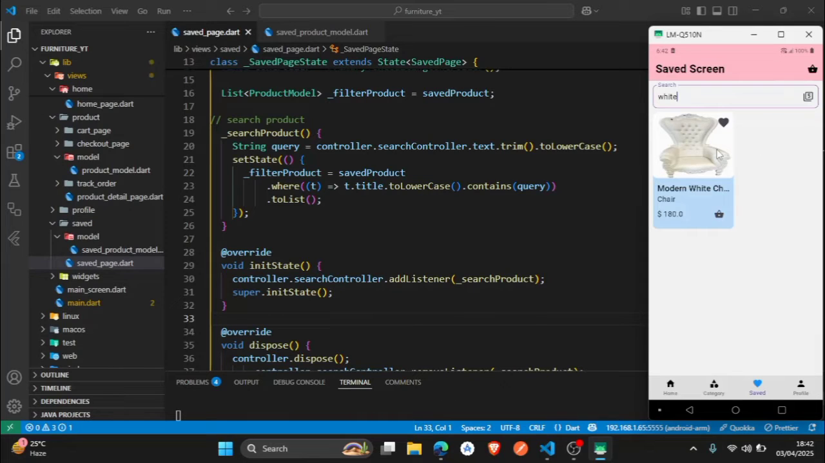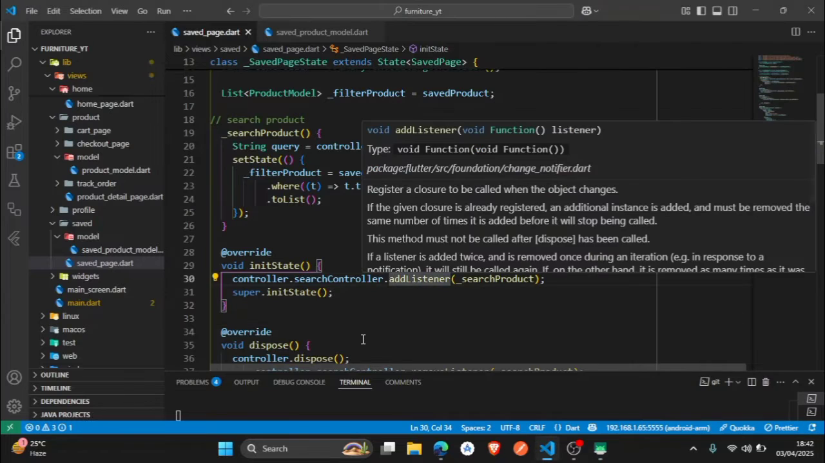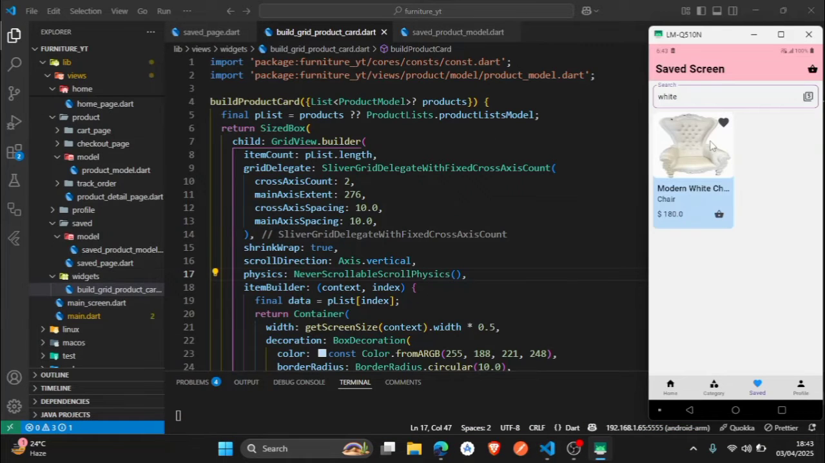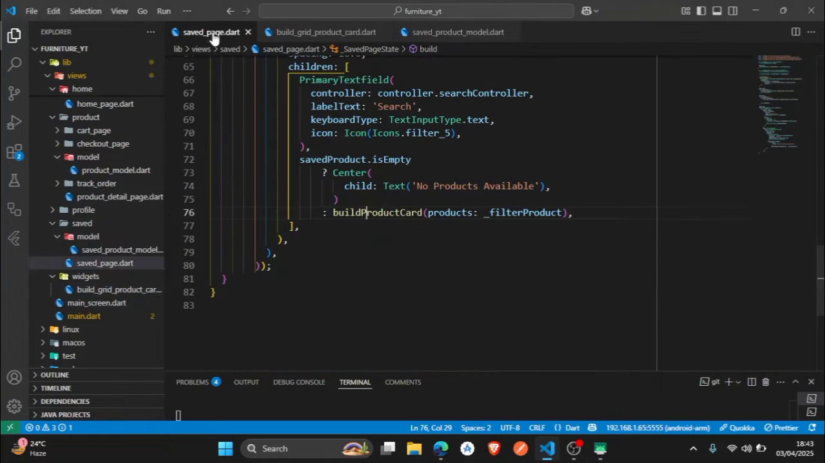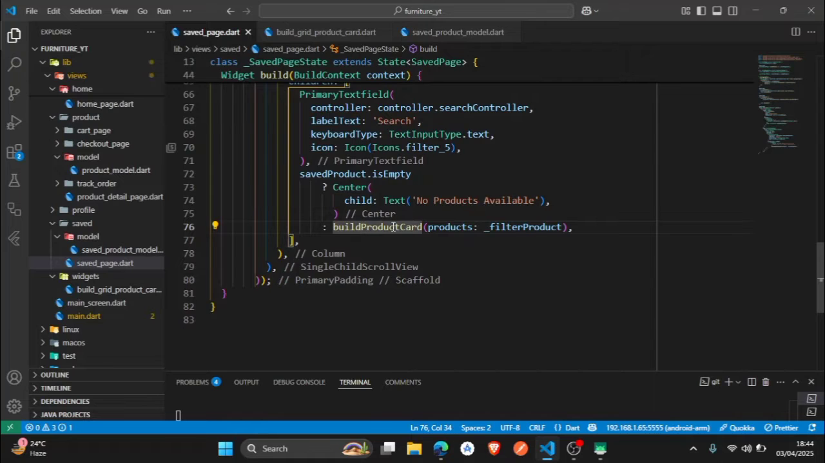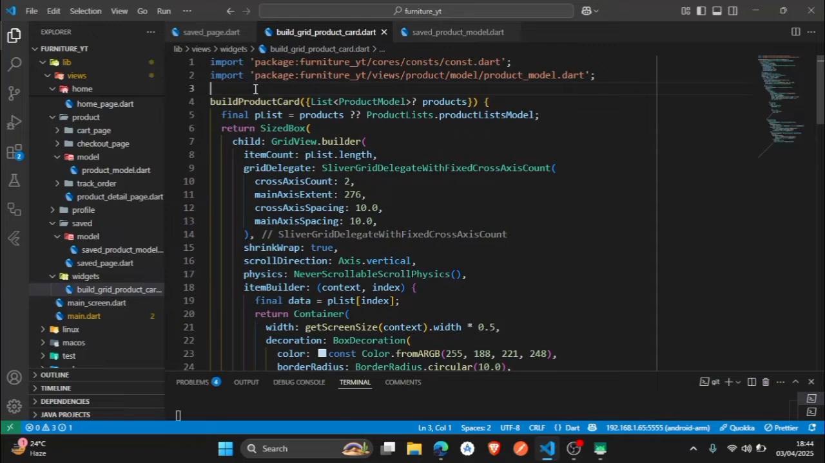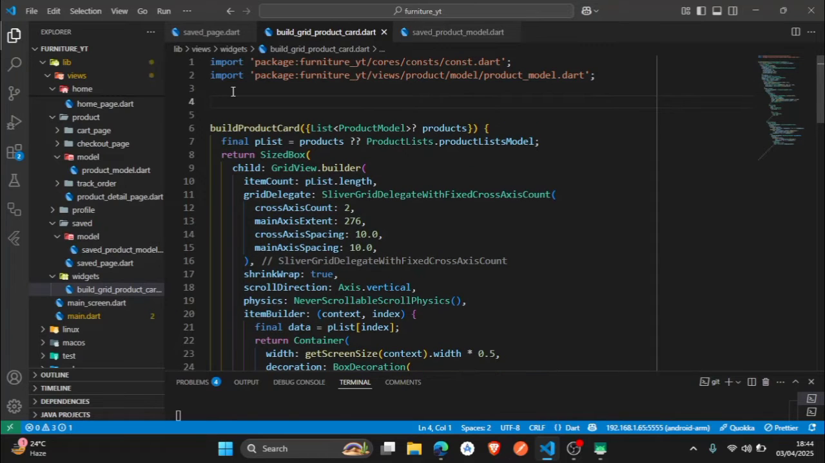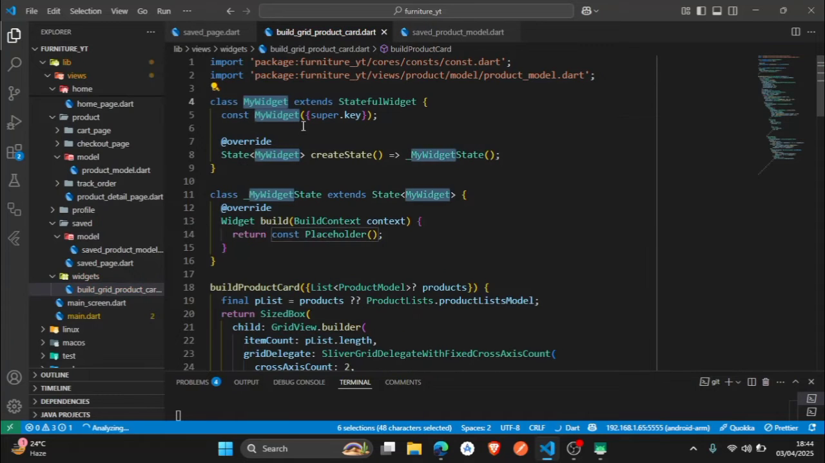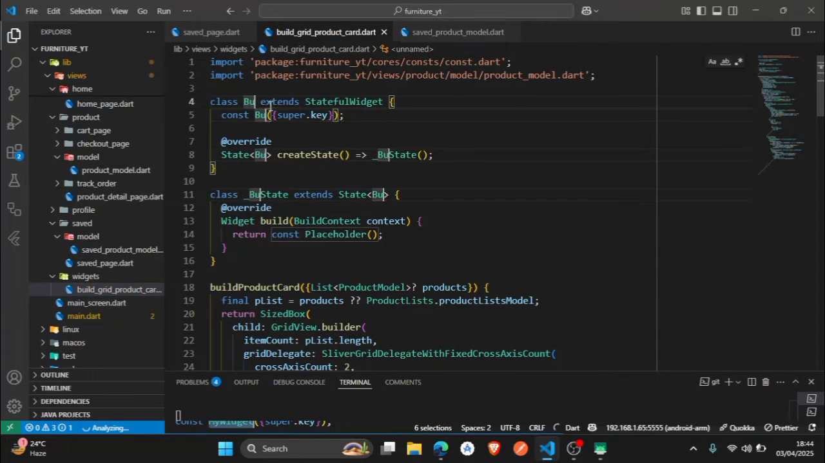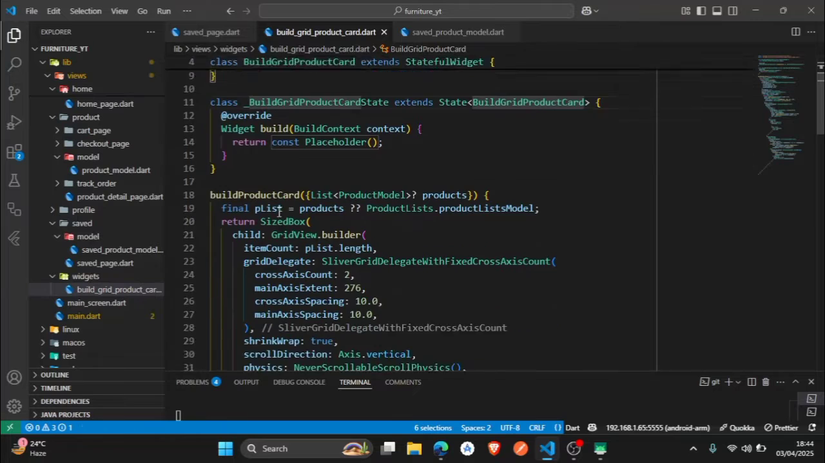Now what we have to do is make sure that the red color in this icon also presents. So here we have this product card, and when I click on this, the color also has to change or the product has to be removed. Since in the save page what we have here is this build product card function, I think we have to make this a stateful widget. So let me do one thing, build product grid card.